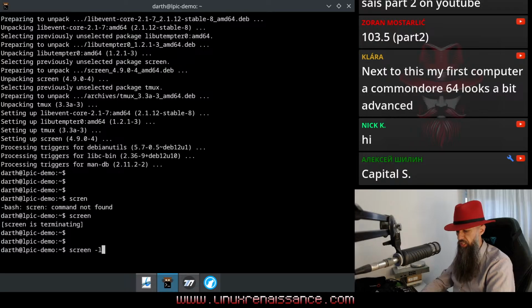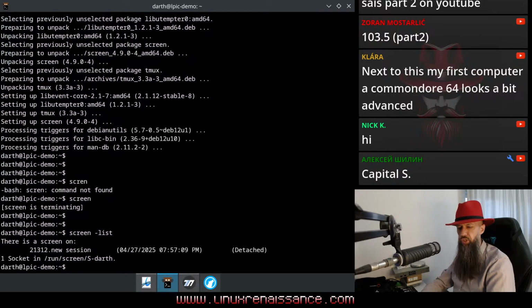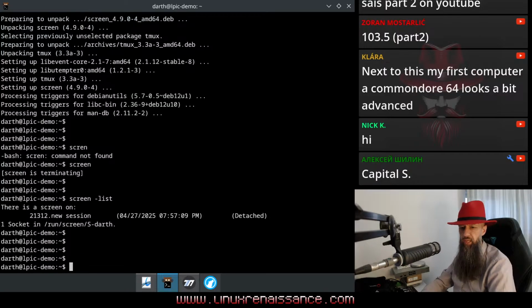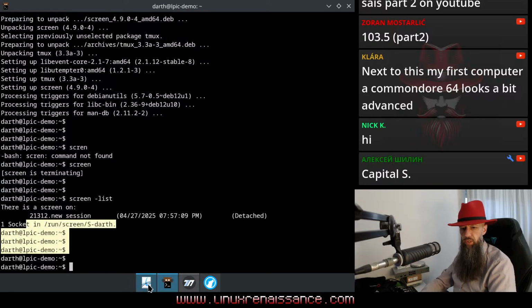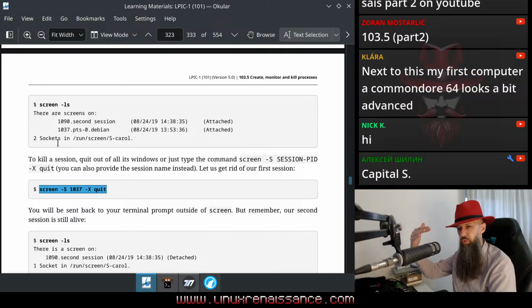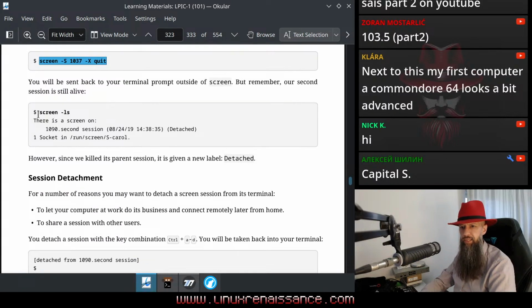screen -list. Yeah, it's detached. Yeah, that's what I thought would happen. So we killed its nested parent screen, and that's why this one detached. Basically we can attach it again to our current terminal, but I don't want to do that now. Let's go ahead and just see where the PDF will lead us.